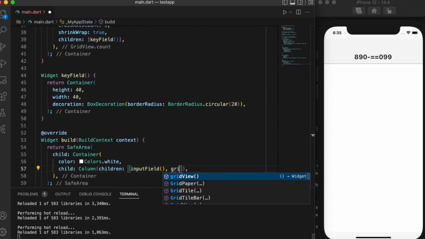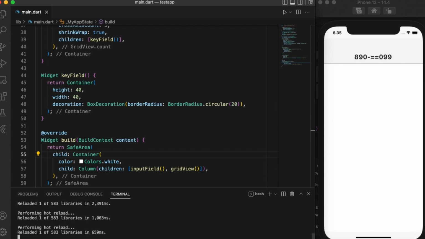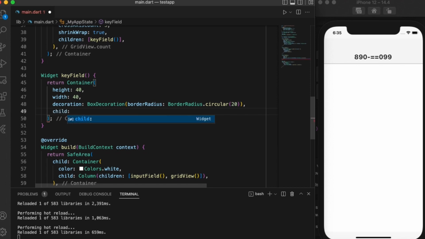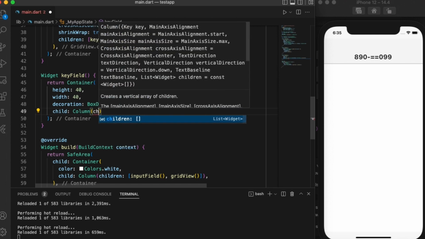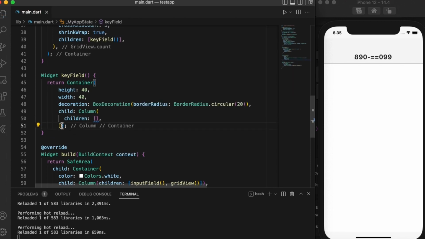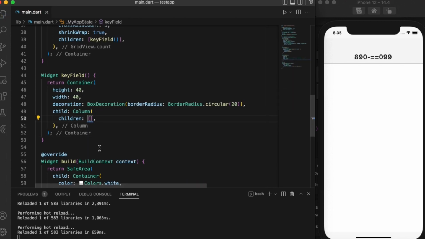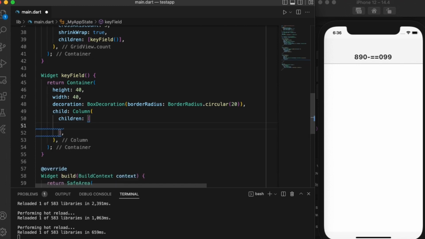Okay, so I'm going to put the grid view there. Then once I put the grid view, it won't show here because I haven't put any information inside the key field. But the moment I do that, I'll put just 2 text fields there, one with the number, then the other one with the letters, and then you will see exactly what will come out.